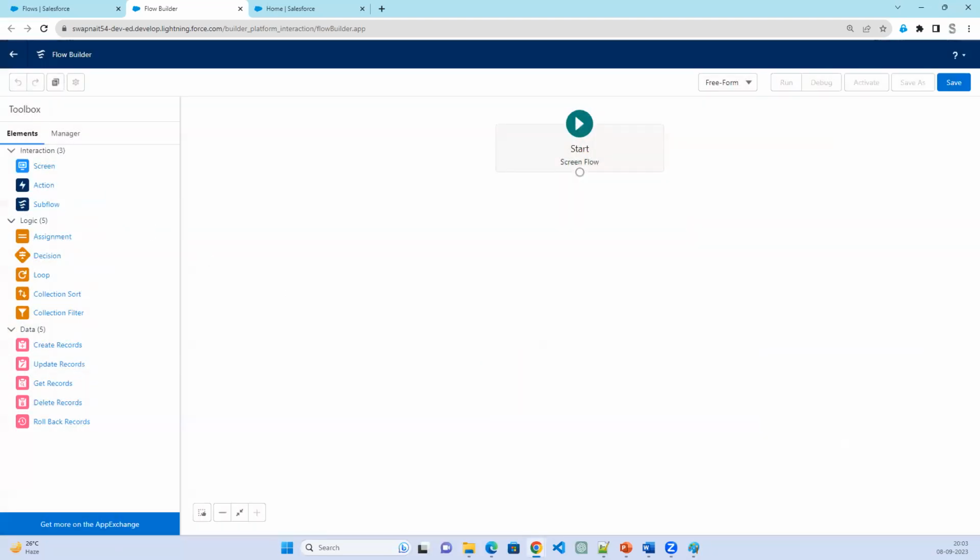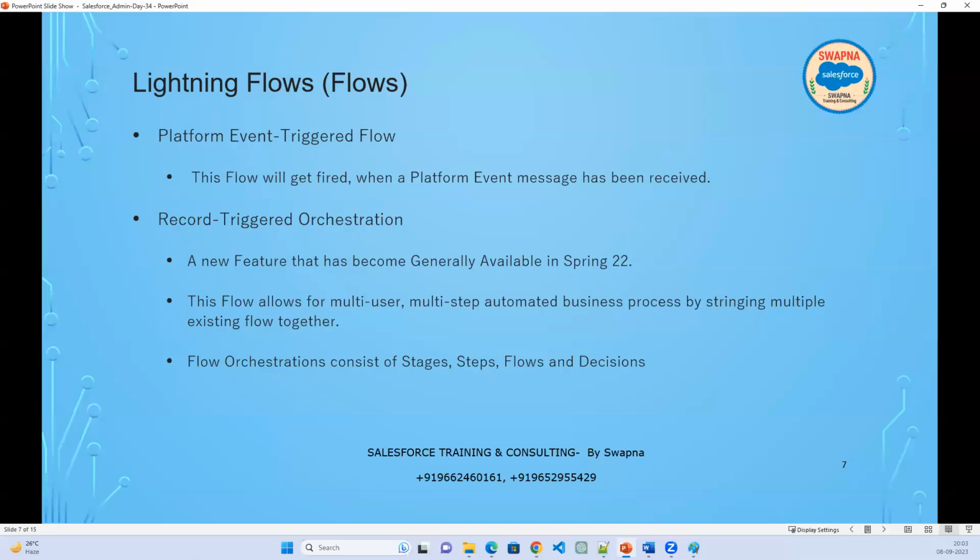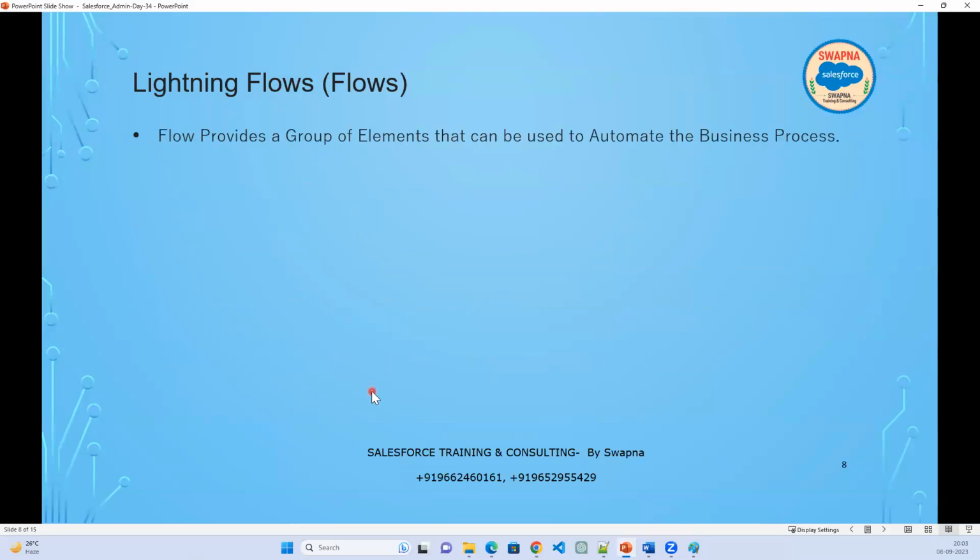Now what are these elements? Salesforce Flow provides a group of elements that can be used to automate the business process.